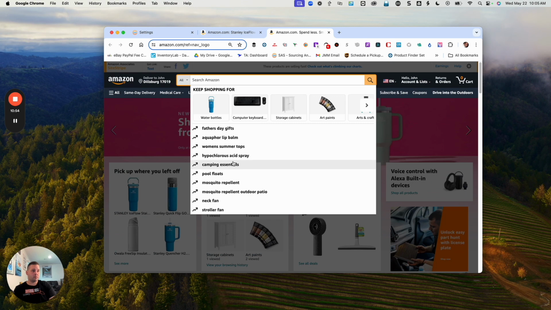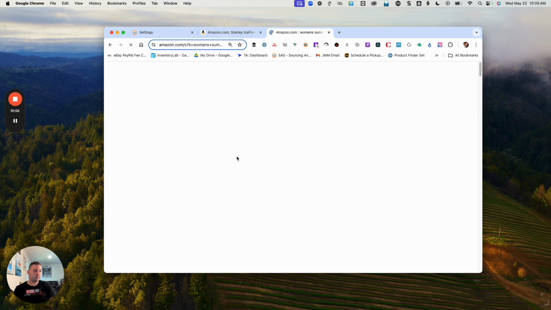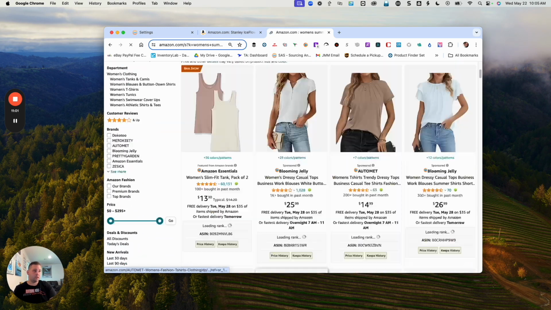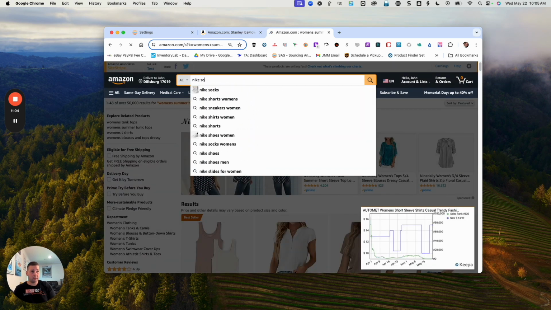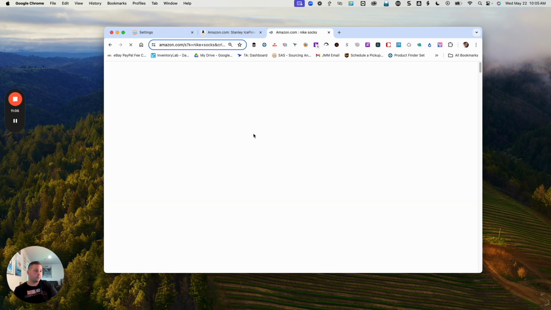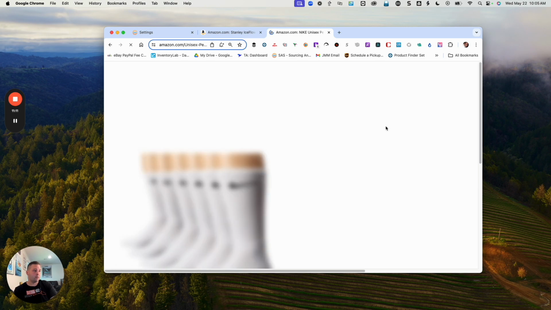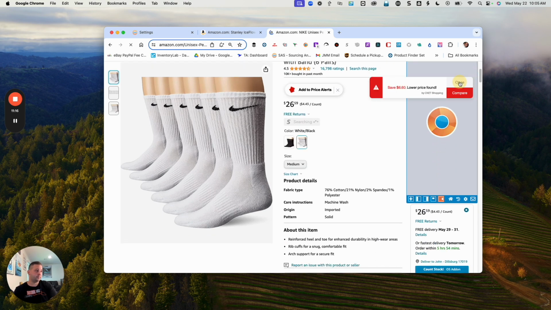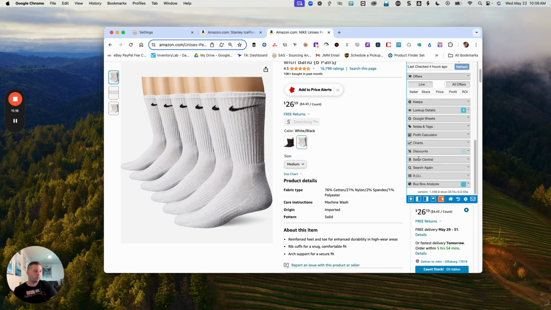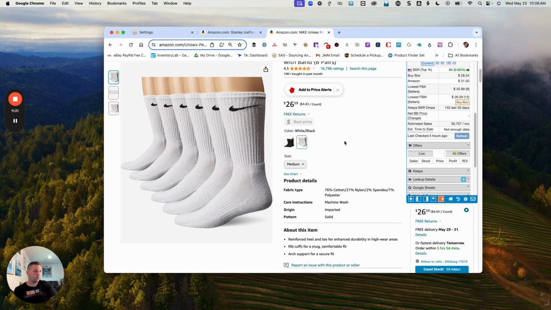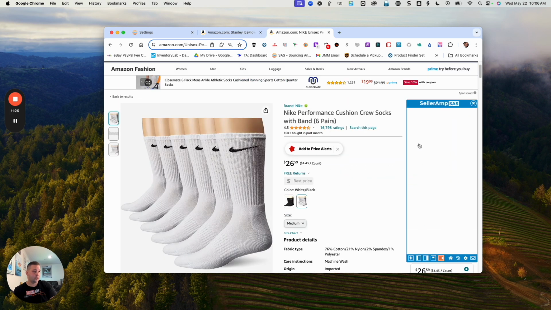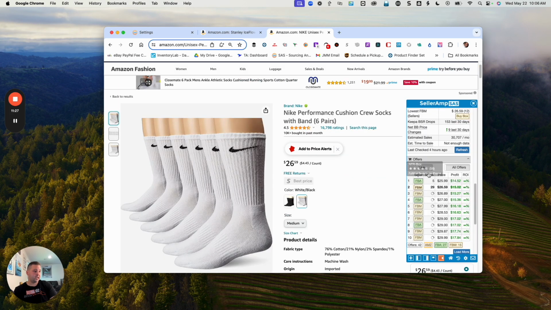Let's go women summer tops. Let's just see. Actually, scrap that. We'll just do Nike socks. So this will load up here. This has to load. It should load. A little laggy. See, it's loading all the sellers.